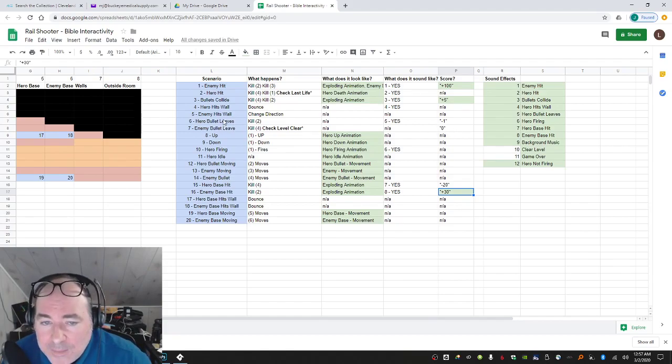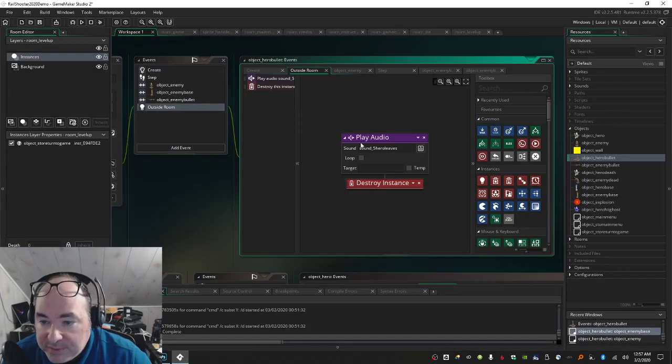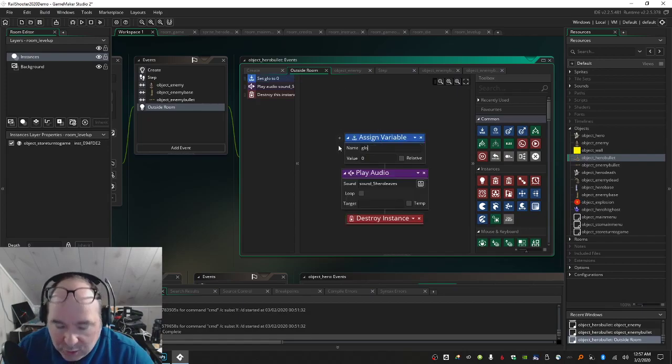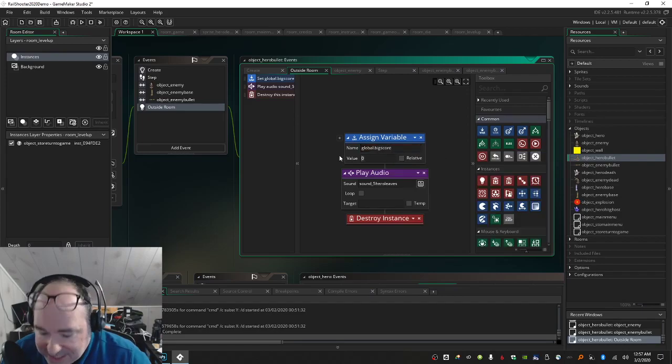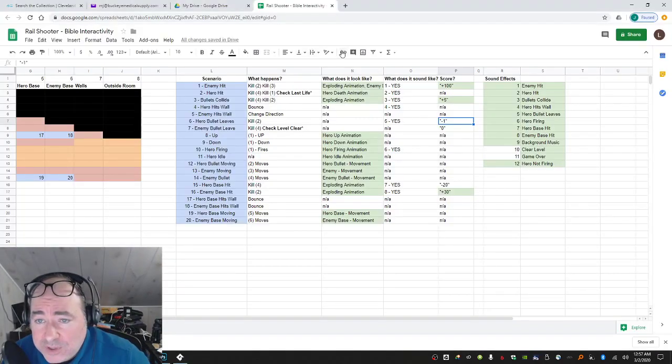All right. Hero bullet leaves, -1. Well, we know where that is. That's still right outside room, right? Outside room. Global dot big score. This time you say -1. Again, relative. So now we subtract 1 from it. See how easy this is when you put it all together nicely.